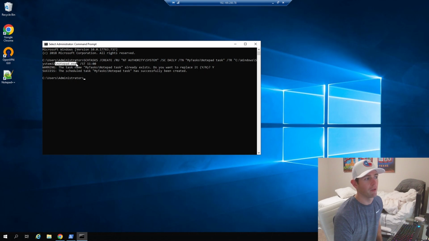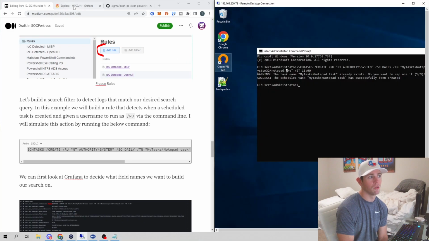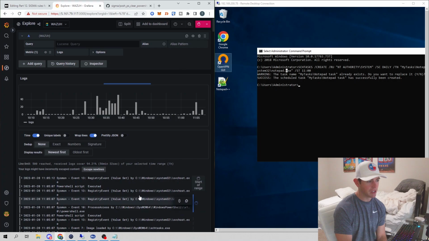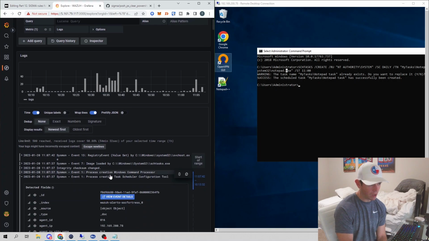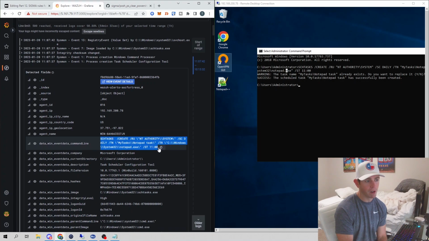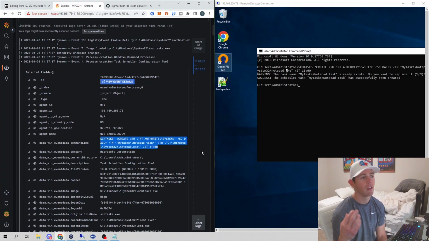And you'll notice here that we're just calling notepad.exe. But in an attacking situation, malware is going to try to call its own executable to run at a certain time. That'd be something that we want to be aware of. And you'll notice, after running that command, if I refresh here, we get a Sysmon event 1, process creation. And then here we see our command that we ran to actually set the task scheduler.